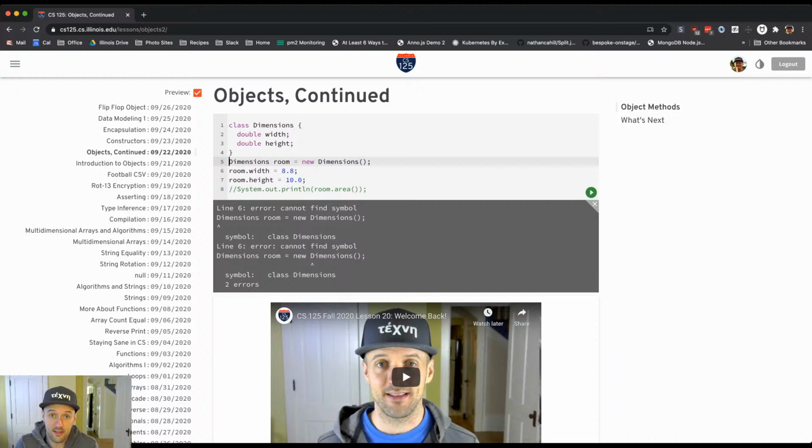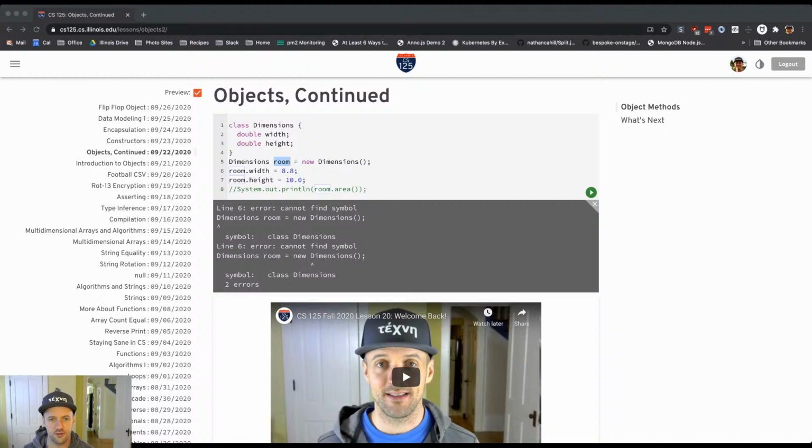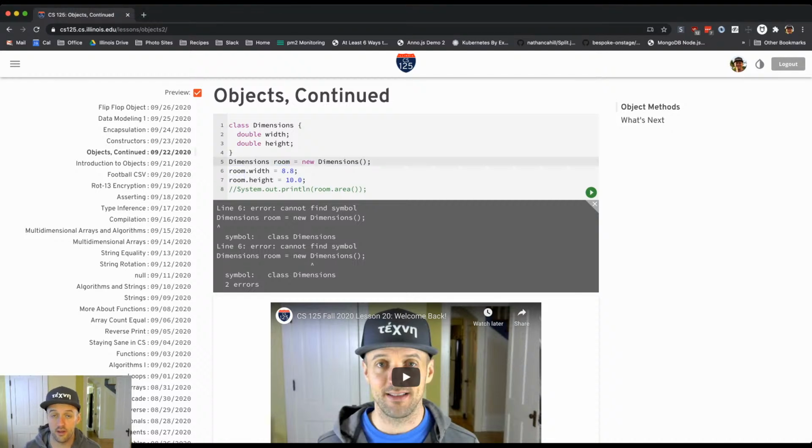So this appears in the place where I would see int or string or long in our previous variable declarations. So the left side looks familiar. I've got the variable type, dimensions, and the variable name, room, and then I'm going to do an assignment. And what is on the right side of this assignment operator needs to be something that I can save into a variable of type dimensions.